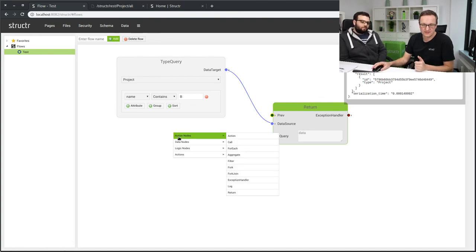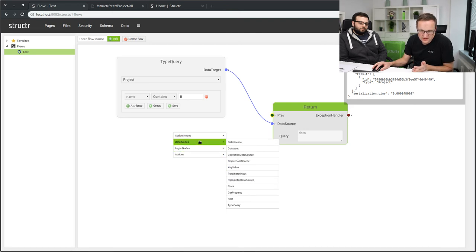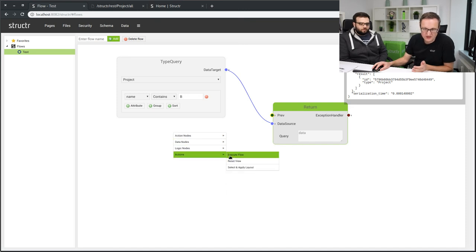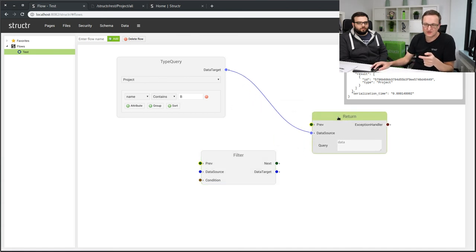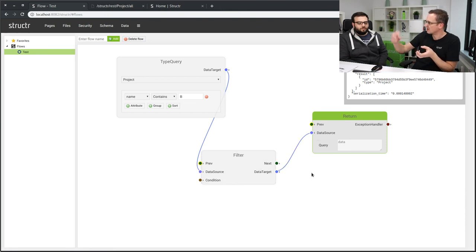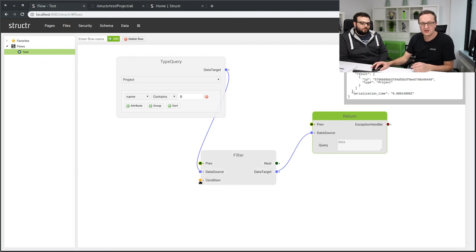You can add filters. Where is it? Here, a filter node. A filter node can also be connected to a data source and has a data target, which can then be connected like this, to a return node or some node which will then go on processing the data. And here you can connect a filter condition. It's like the filter function in most programming languages, but in a visual way.